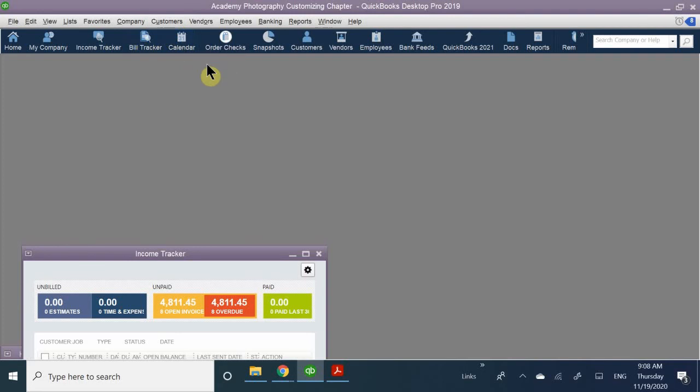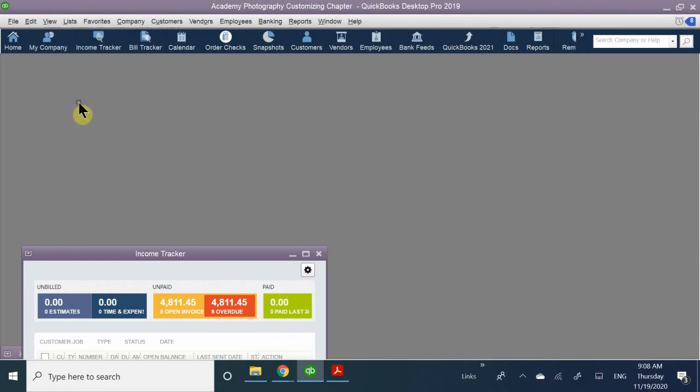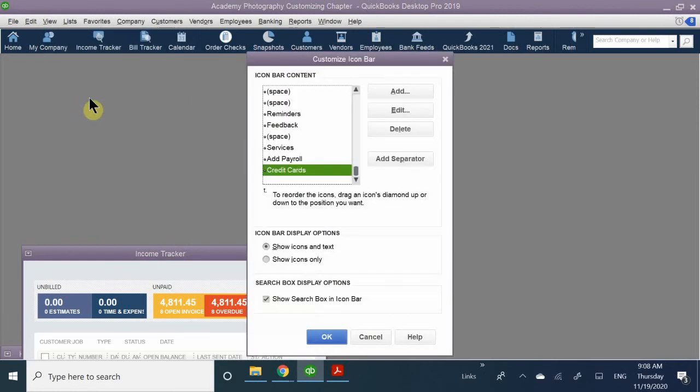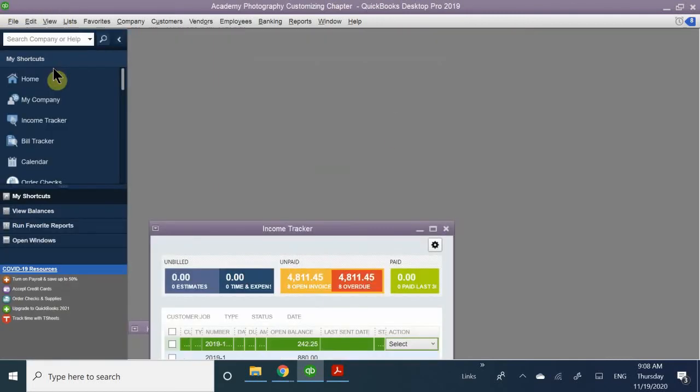Unless, like I said, you customize your icons to have different items on it. So I'm going to go ahead and view it back to the left side. Oops, I hit customize the icon bar. I want to view it and have it left aligned.